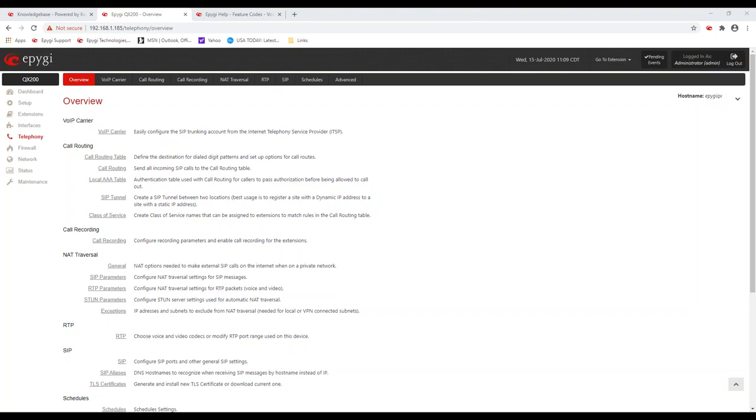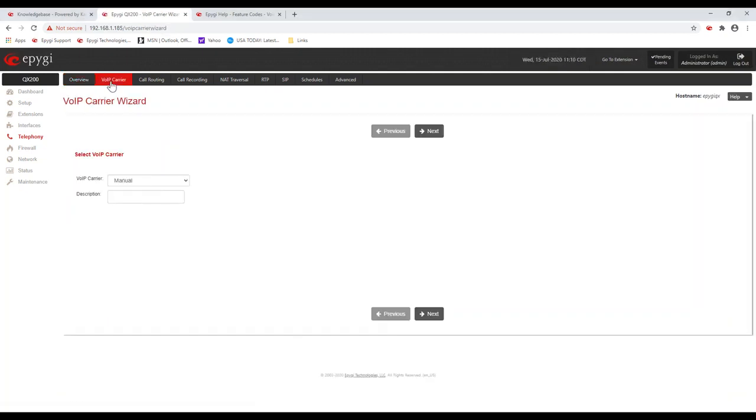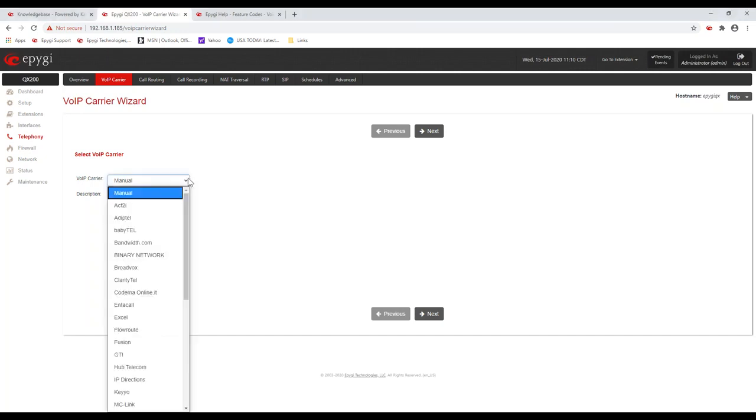So let's look at how we provision the second option using the SIP trunk. Okay, for that we're going to go to the Voice over IP Carrier Wizard. Okay, so there's a drop-down box. There's a manual option. You can manually provision the SIP trunk, or you're going to see a drop-down list of some ITSPs that we've done some testing with, and for whatever reason, maybe for marketing purposes, we've decided to add their SIP trunk here to the account.